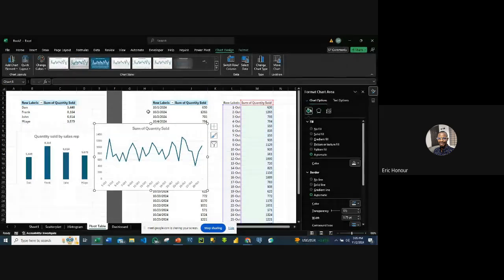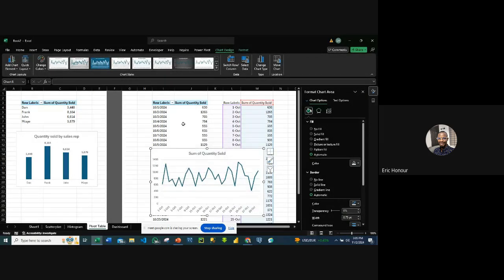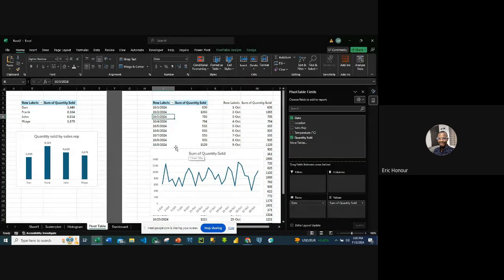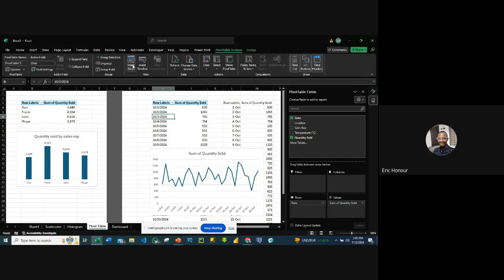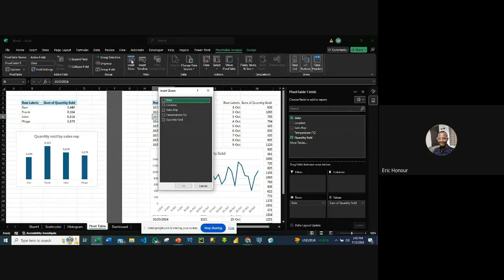Now, the main essence of using a pivot table when visualizing is so that your chart can be interactive. See what happens with a pivot table. You can add slicers to filter down data, to look at data at different levels. Let's quickly add a slicer and see how that works. Go to pivot table analyze, insert slicer. I'm going to filter this now by location. We'll look at the sales trend for each location. Click on location and OK.